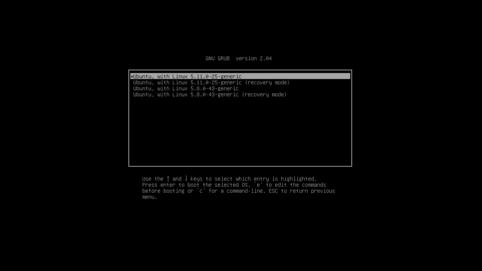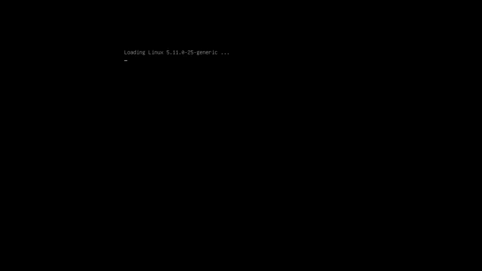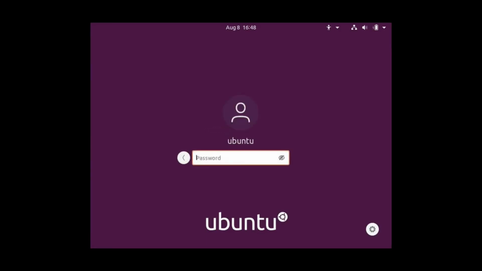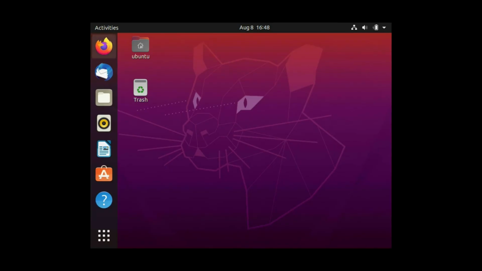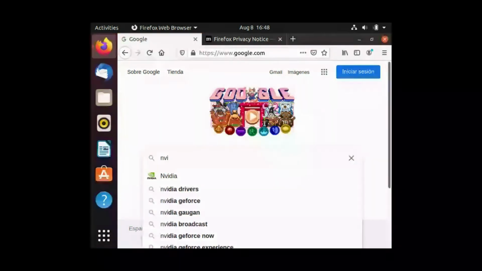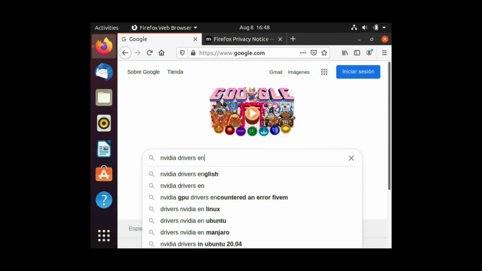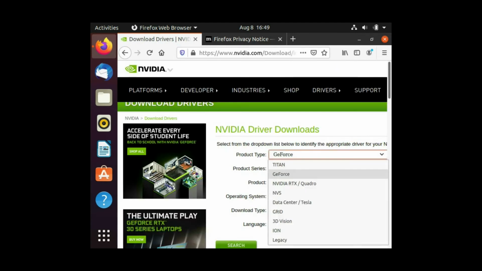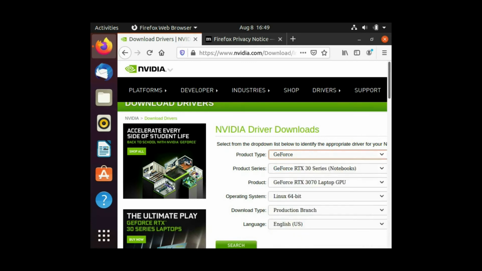Let's choose the advanced options and we boot into the recovery mode. You should see the GUI login screen. So now let's log in. After this, we need to download the drivers from the NVIDIA website. Let's open a browser and Google NVIDIA drivers English. I have the RTX 3070 laptop GPU, and of course for Linux 64-bit. Then let's download it.